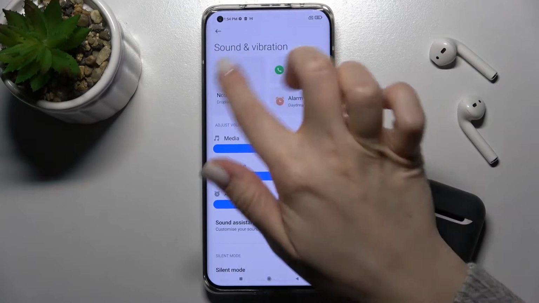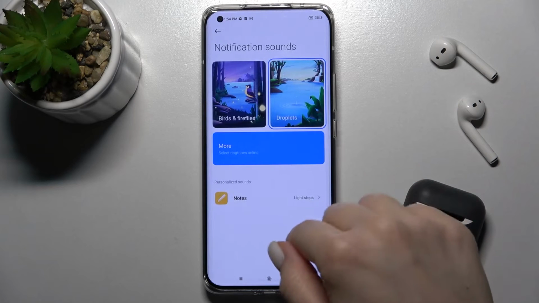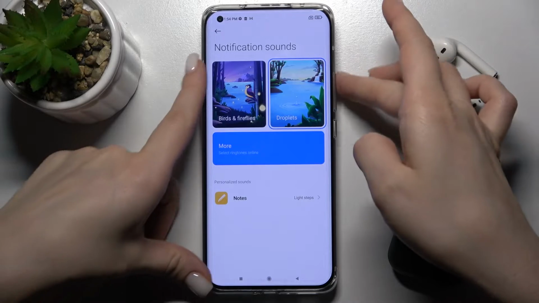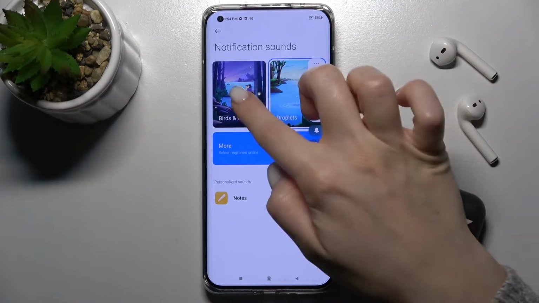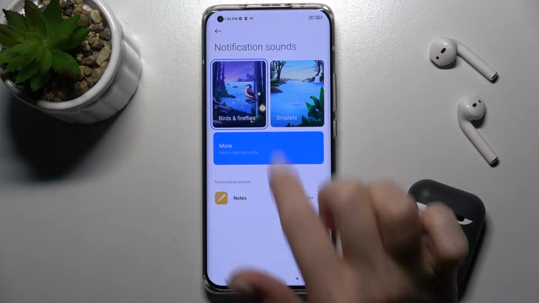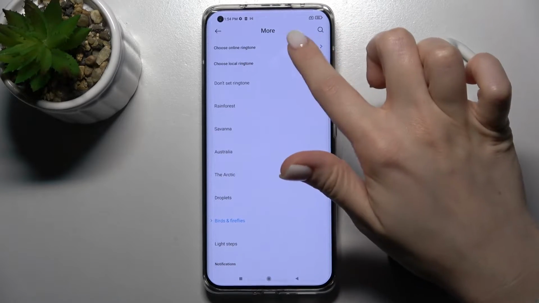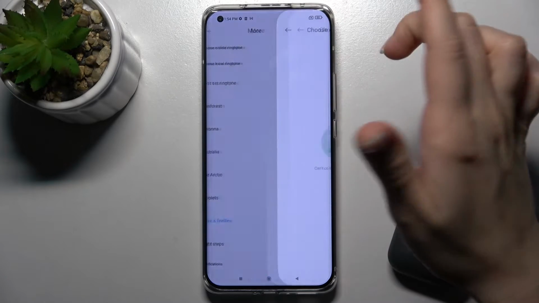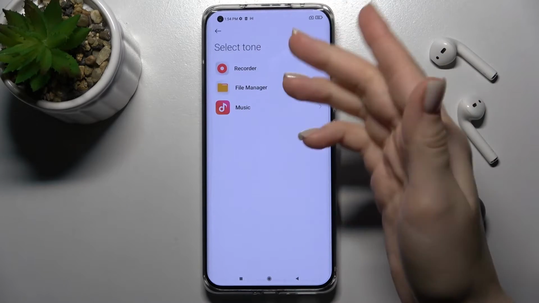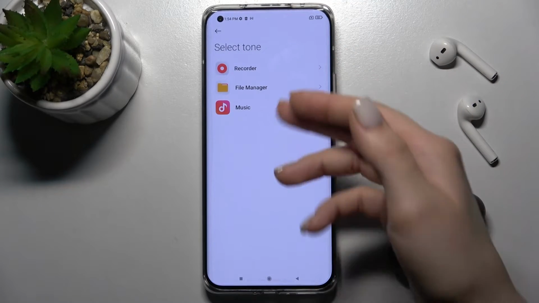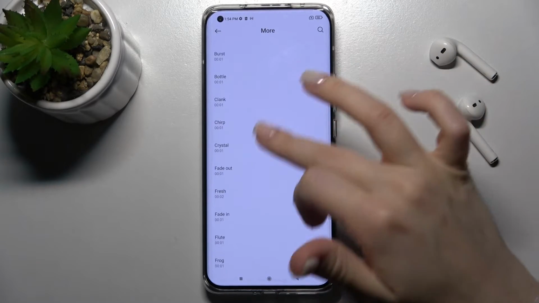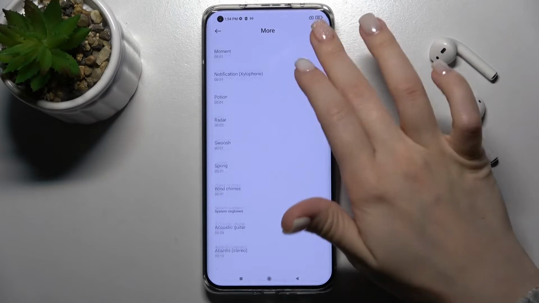Right now you got here the notification section tab, and as you can see we got here the droplets right now. You can switch it here to another one, and here we got the more section. Go there, you can select your ringtone, your notification volume from the online ringtones, from the local ringtones on your device, from your screen recorder or file manager or music application, or also you can go with the default ones by this way.